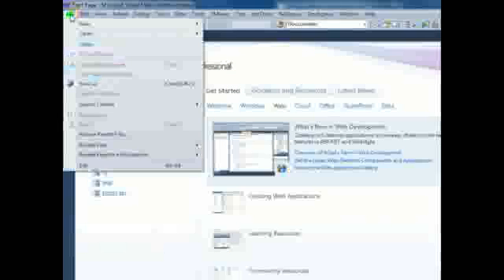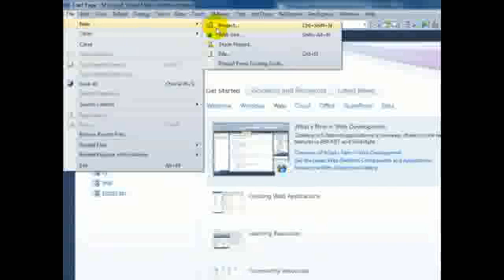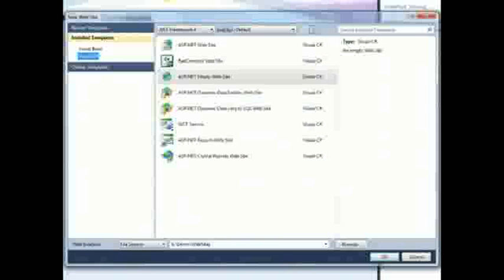Click on File menu item, from the drop-down, select New, and then Website. In the new website window that opens up, select Visual C# from the Installed Templates pane. I want to mention that all our demos will be in C#. From the available templates, select ASP.NET Empty Website Project.